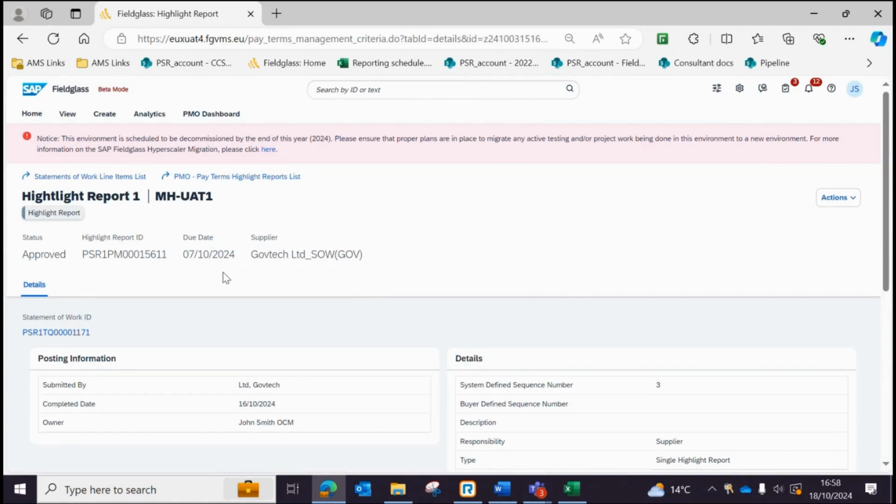Highlight reports are submitted at the same time as milestones. So the milestones are more the financial value, and highlight reports are all the details and information of the work completed for that particular milestone. So these are submitted alongside the milestones.